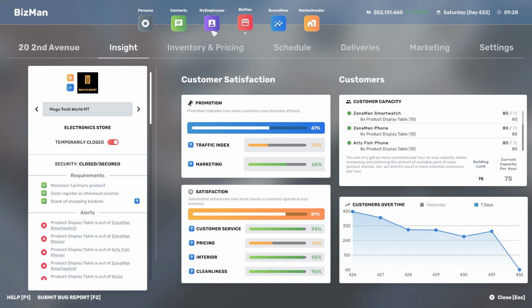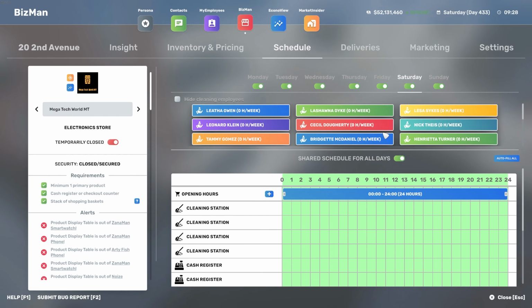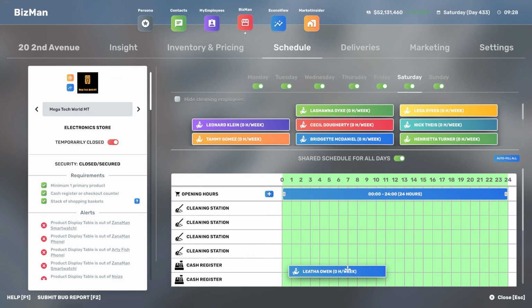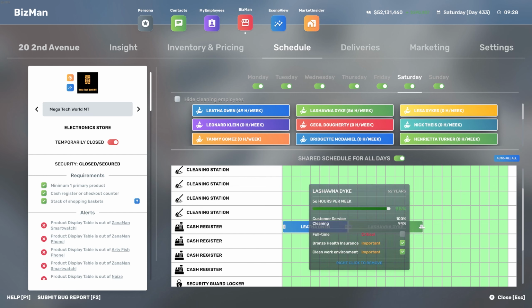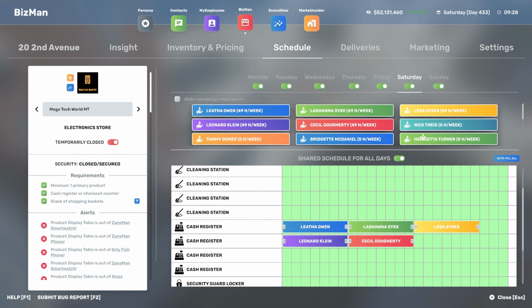So let's temporarily close it. Let's reorganize our schedule. We got security guard lockers, but I don't think we have enough. No, we do. We do have security as well. We take it from the previous store. Now, the problem that I have is that we have cashiers and not checkout counters. I guess the reason they went with cashiers is because they look nicer. And I'm not going to argue that.